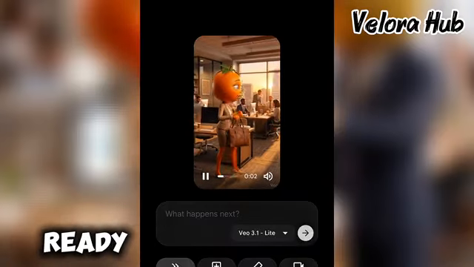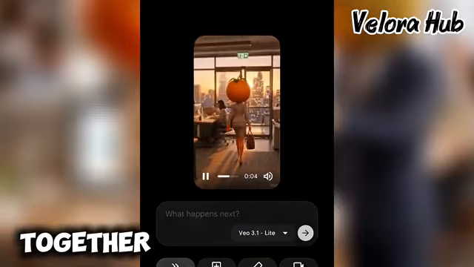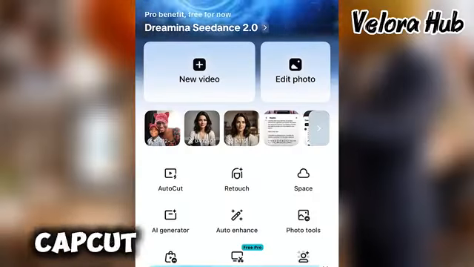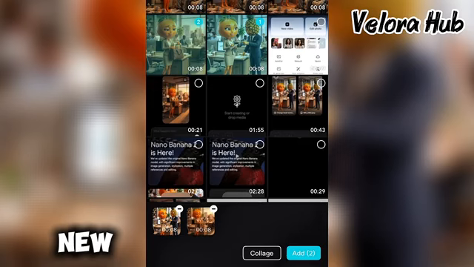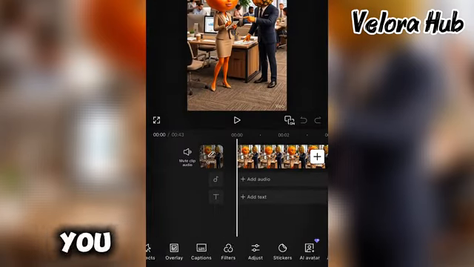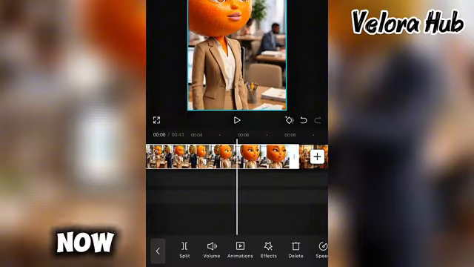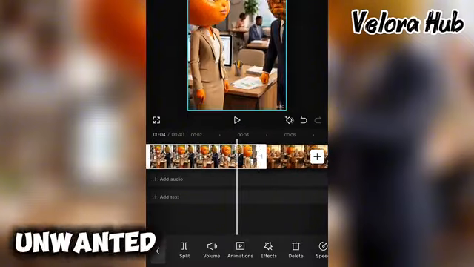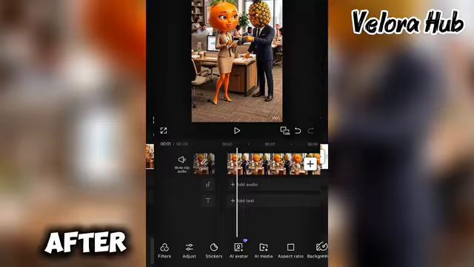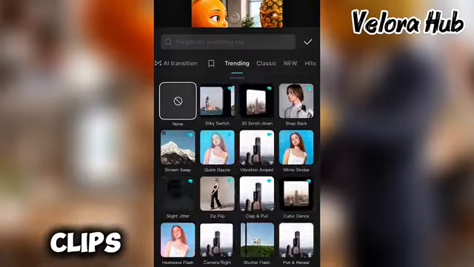Once all your videos are ready, the next step is to put everything together. For that, we are going to use CapCut. Open CapCut and click on New Project. Import all the video clips you just created and drag them into the timeline. Set your project to 9:16. Now go through your clips and trim out any unwanted parts using split and delete. After that, you can add transitions between clips if you want.